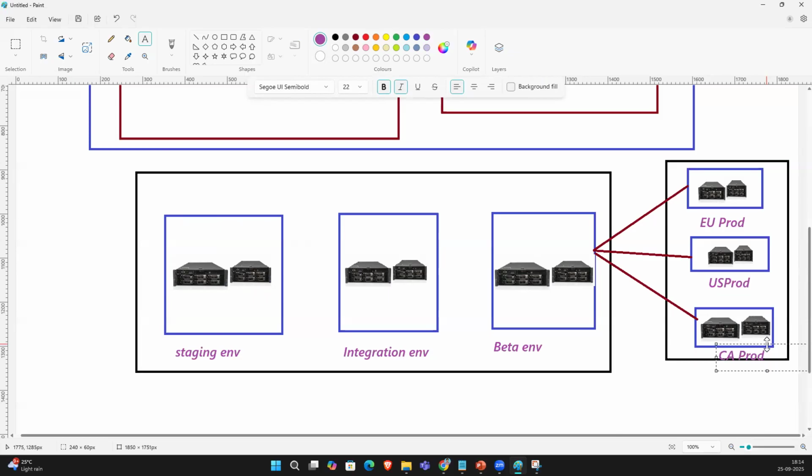What is this? So how many environments do we have here? Three for non-production and three for production. Very good. Very nice. So how many servers do we need? Guys, how many servers do we need? Six. We need 6 servers, right? So what are those? Six of them.